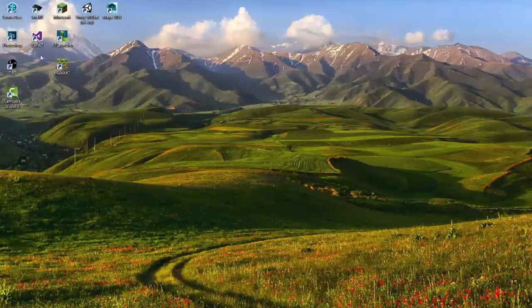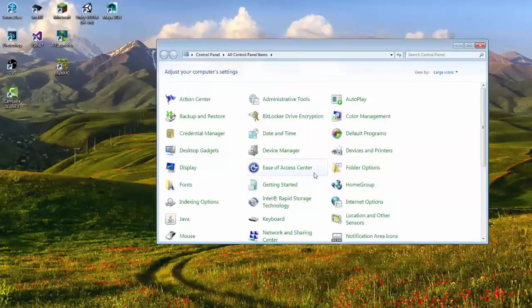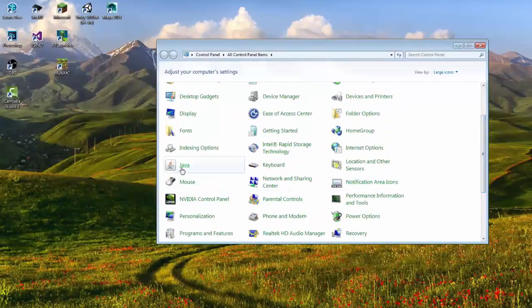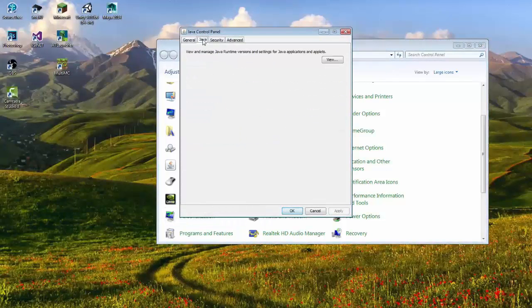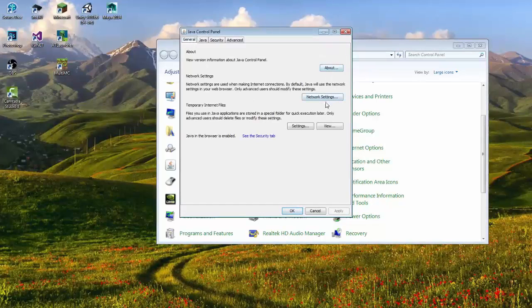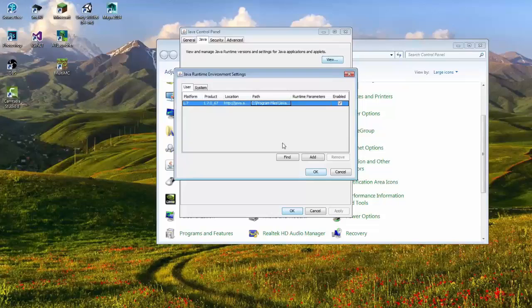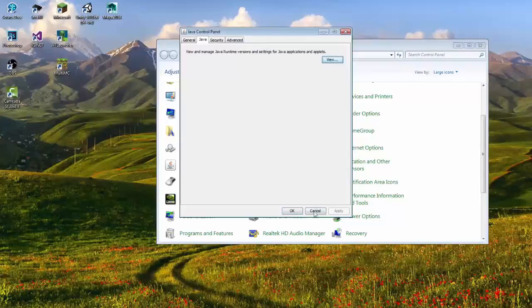What happened? Failed to create Java. Wow. Okay. Now we have a problem with the Java virtual machine. Not cool. Java, advanced? No. Where was that? View. Ah, there. Okay. Runtime parameter system.